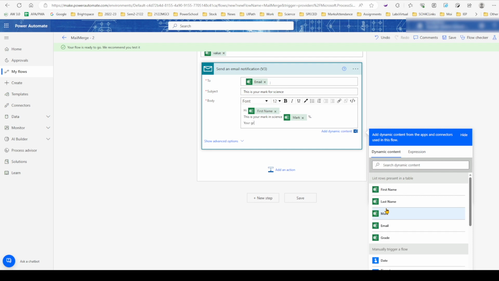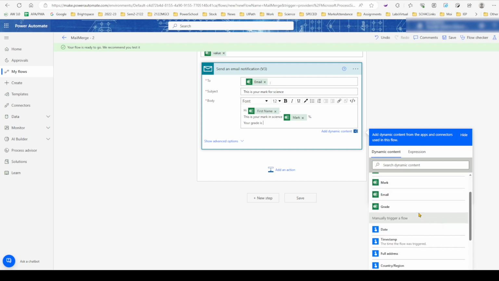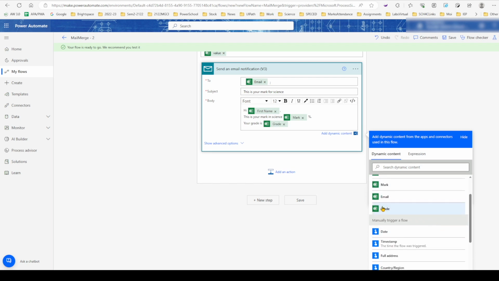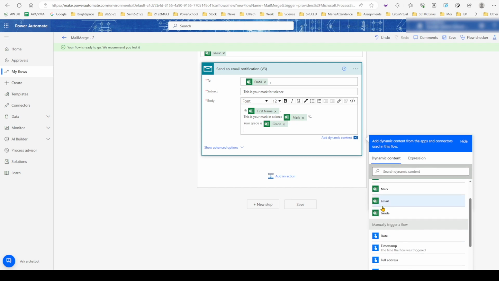Your grade is, again, I can go down to this and select grade and period. That's the mail. I can add any information I need. I can actually add more information by adding them on the Excel table. Right now, I just want to show and document my steps. That's all.